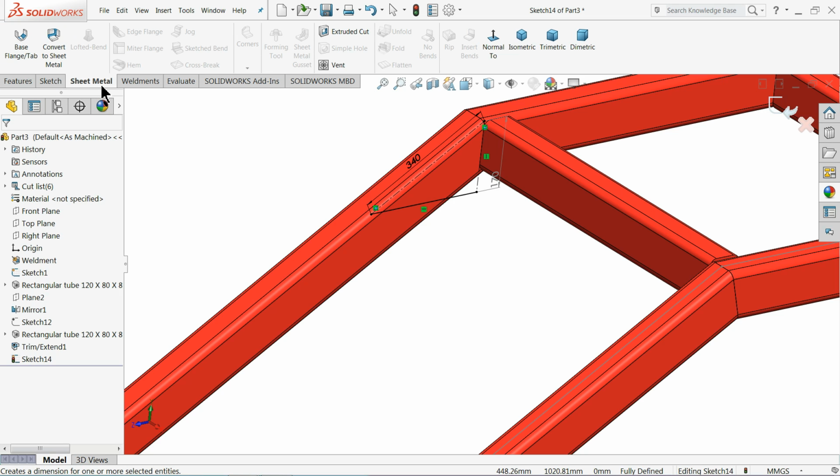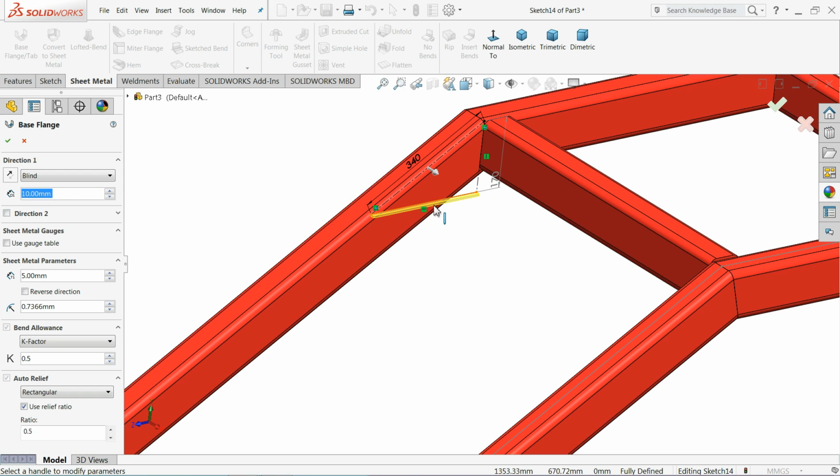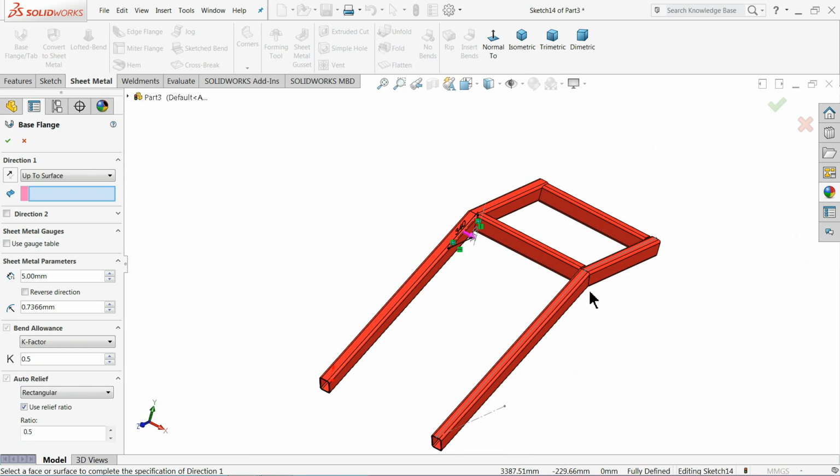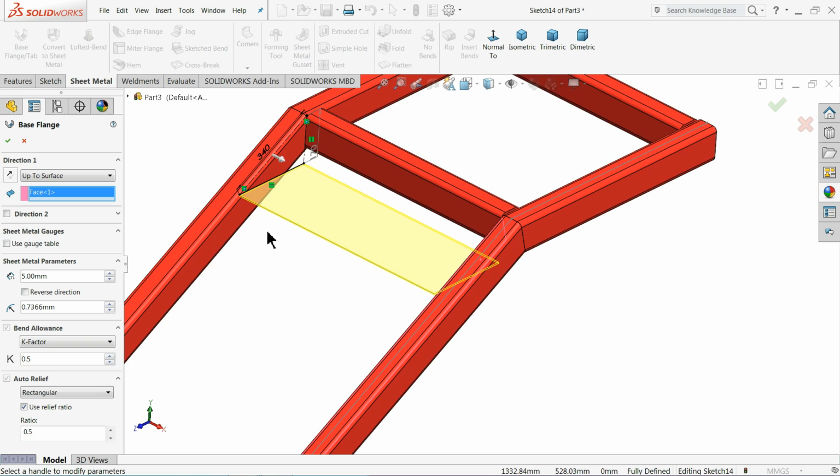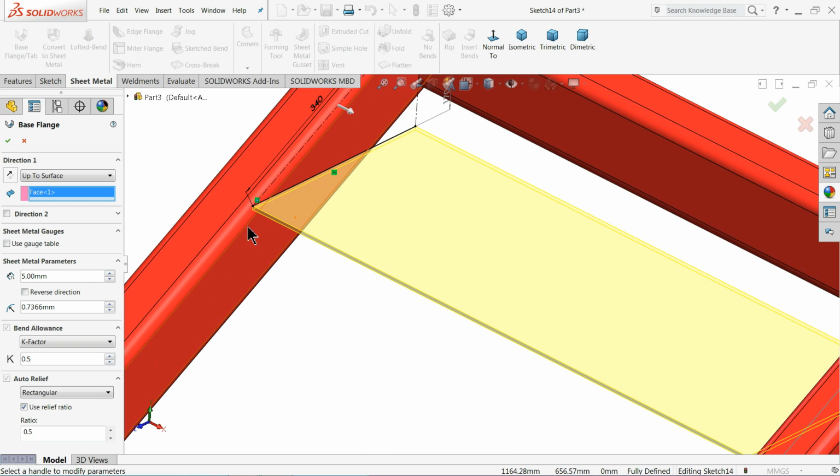So go to sheet metal and select base flange. Now see here, select up to surface and select the opposite member surface. I'll choose this surface. Now you can see the thickness it took by default is 5 millimeter. It's sufficient for us, no need to change anything. Radius and K factor are also by default, so we don't want to change anything here. Select OK.